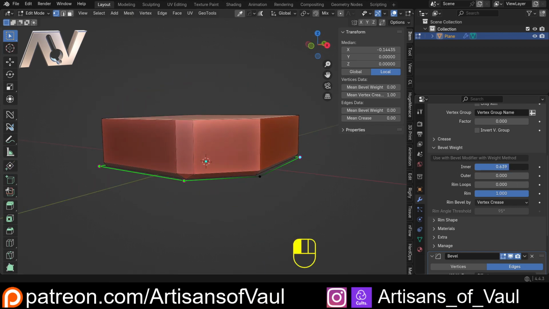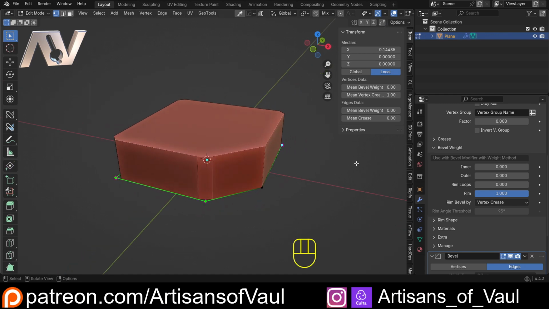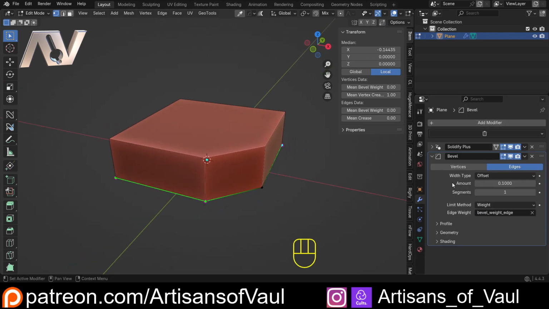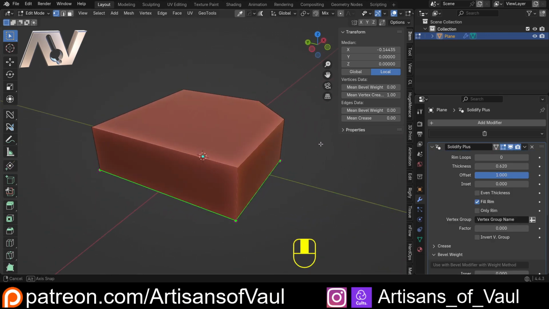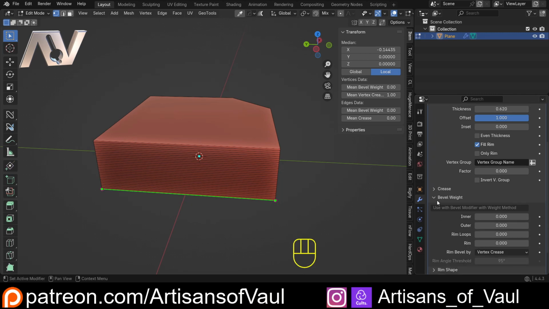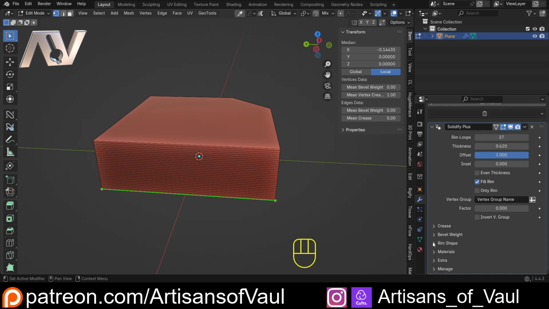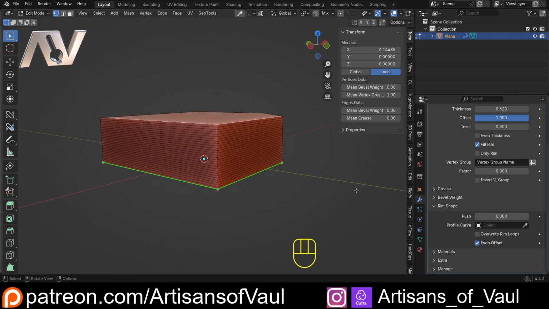So again, just so much control is available to us with this. Right, let's just turn all of that off and get rid of this bevel. So just in terms of that control, this is pretty sweet. But what we can also do, and this is where we need the rim loops, let's put that up really high, and we come down to our rim shape, we can actually change the rim shape using the modifier.